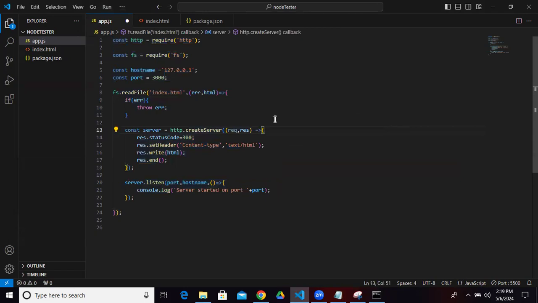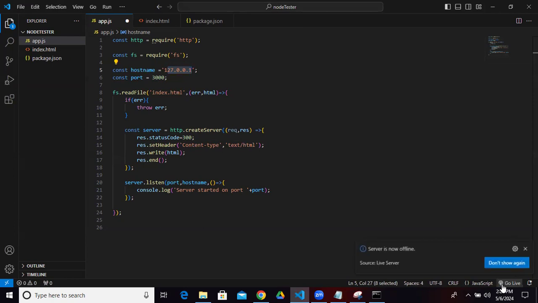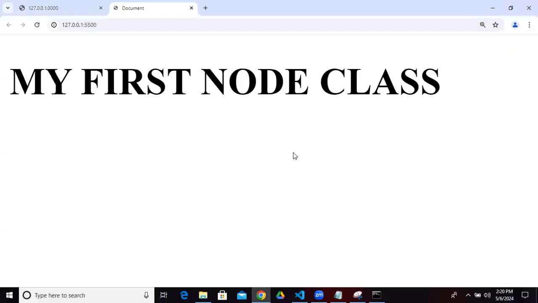So this is just about the basic way of creating or building just a simple web server. And we are giving 3000 as our default port or our port number. We're giving 127.0.0.1 as the default, the localhost. And if you go as per the port, let's say the VS Code port, it's actually 5500. So if you click go live, then automatically you'll be able to get my first node class.